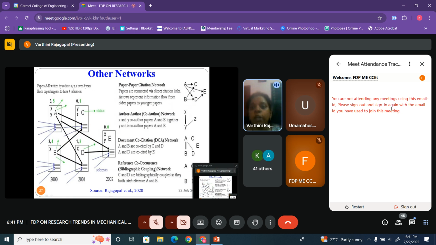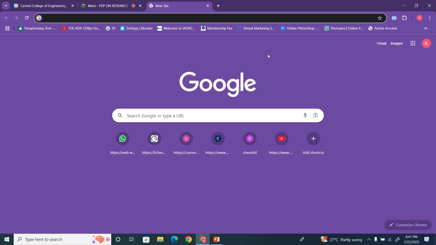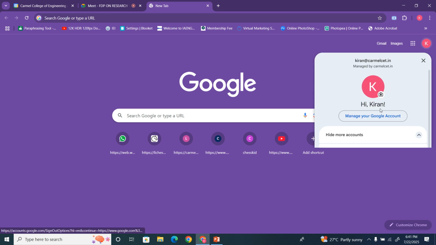Similarly, this is what I was talking about, the citation network. These will be directed networks. So A will be connected to C if A cites C, right? And we have the co-author network. For example, the nodes will be authors, author X and author Y, and an edge will be established if they have co-authored a paper. The more co-authored papers, the higher the edge density, right?